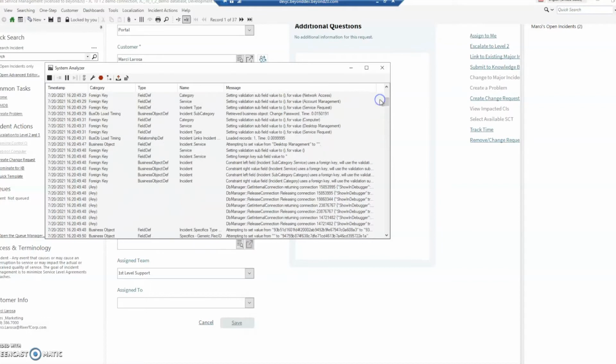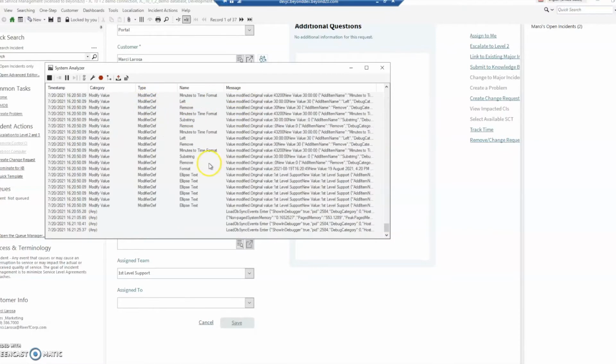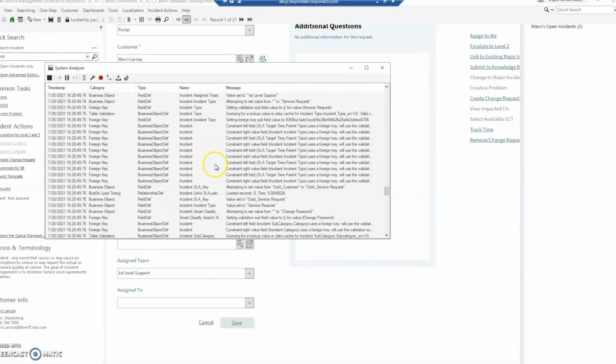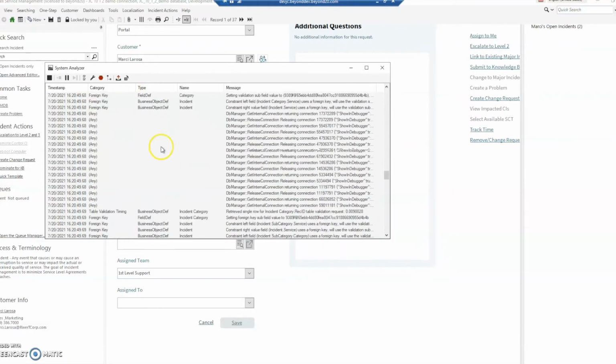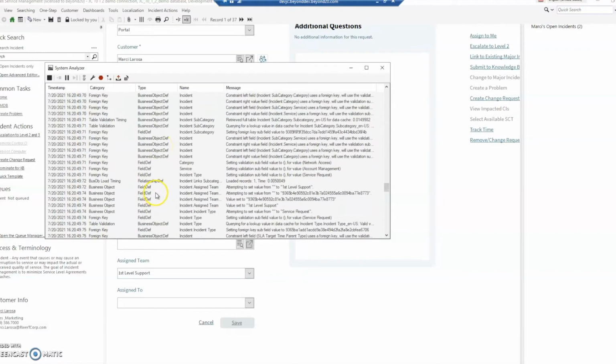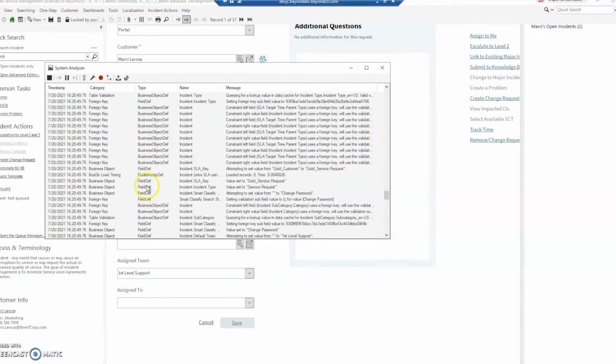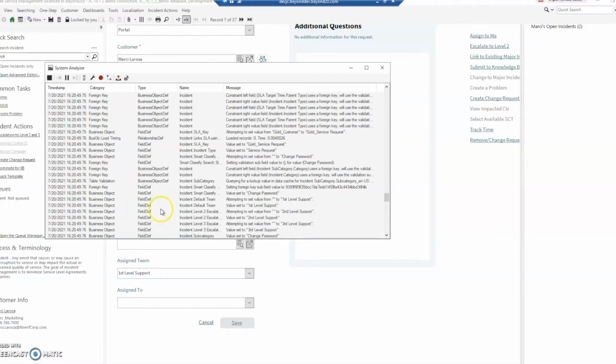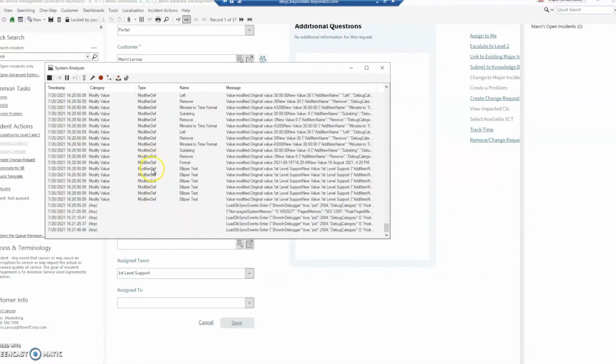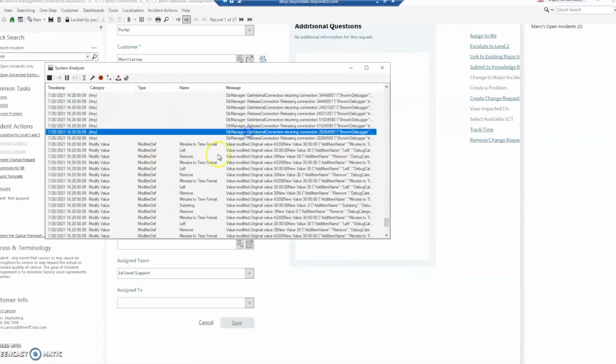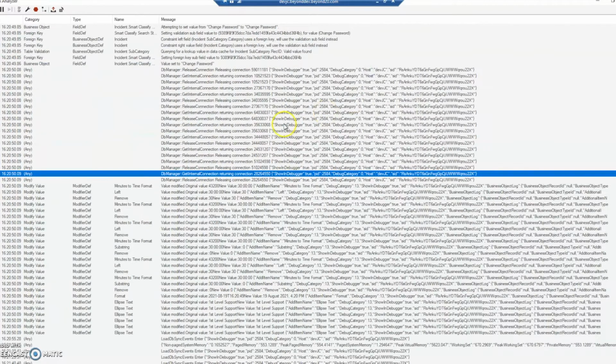And so if we have an idea of what we're looking for, that of course is going to make it easier. We can see the type, the name, and the message. So if we're looking for a one-step, we can look in the type of a one-step. In this case, there wasn't a one-step that ran, it doesn't look like. Mainly field definitions, relation definitions, business object definitions, and modifier definitions. On the far right, then we can see what exactly was happening.